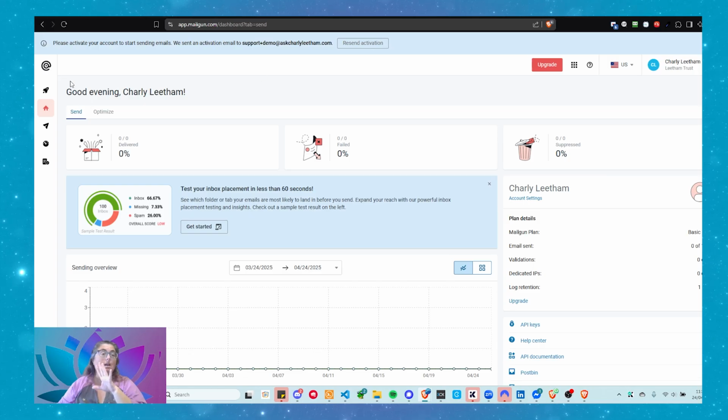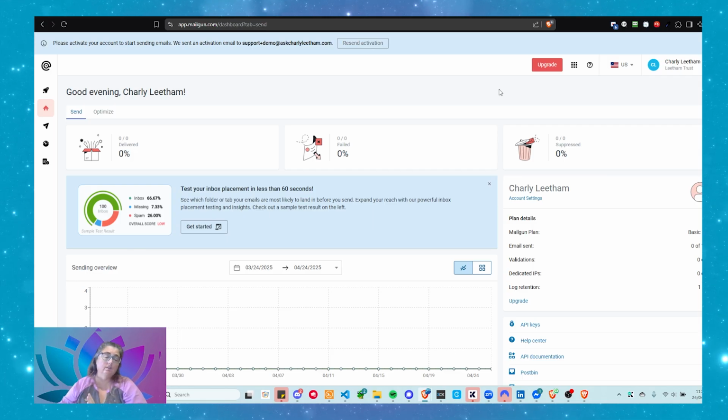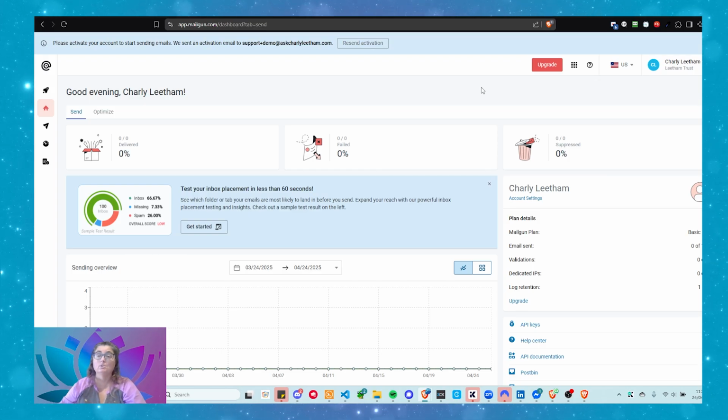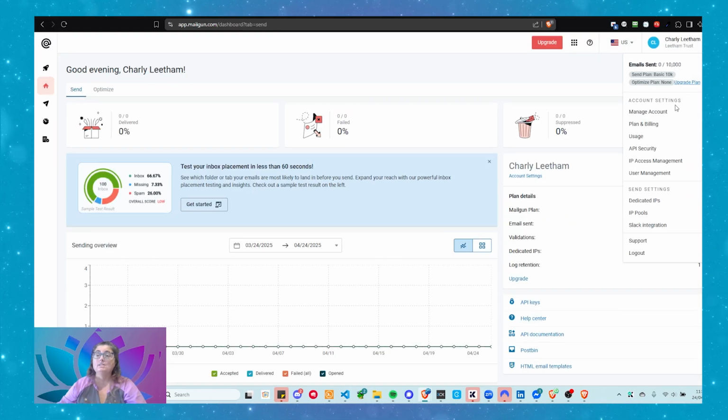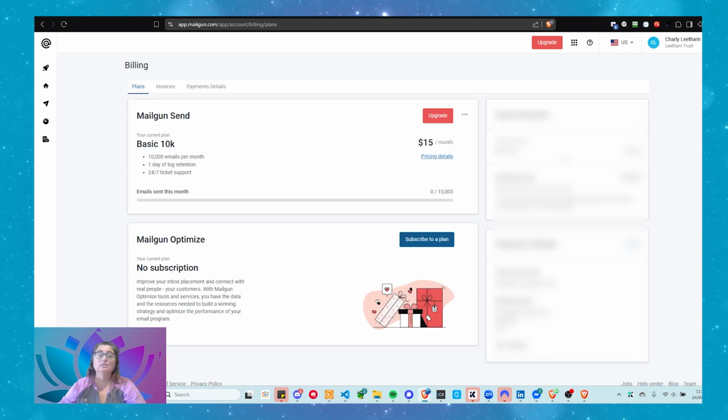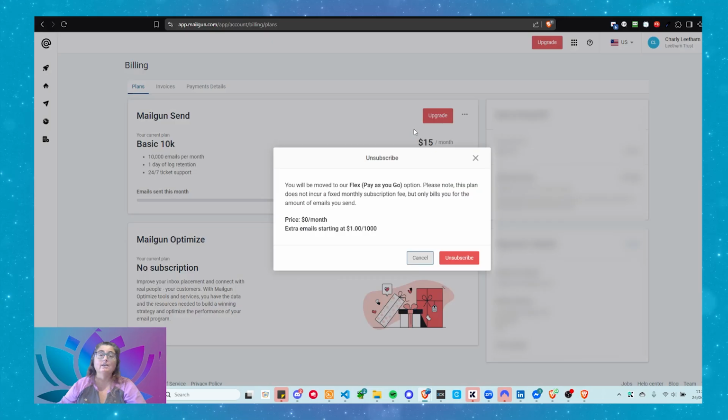From the dashboard, the first thing you probably want to do is downgrade your account. Even if you're on the 30-day free account, I'd recommend doing it up front so that you don't forget you've got to do it. How do you do that? You come across to your name at the top here, come down to plan and billing, and from here where you've got Mailgun Send and it says whatever program you're on, click unsubscribe.